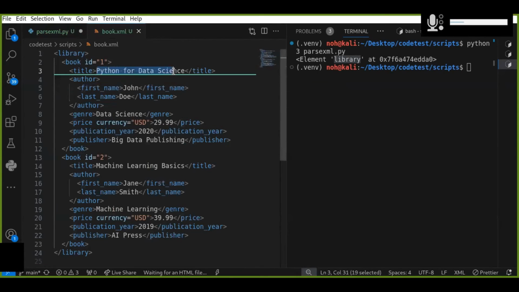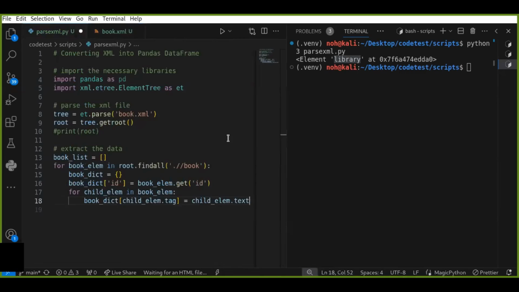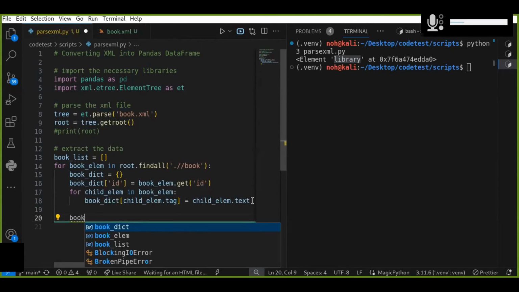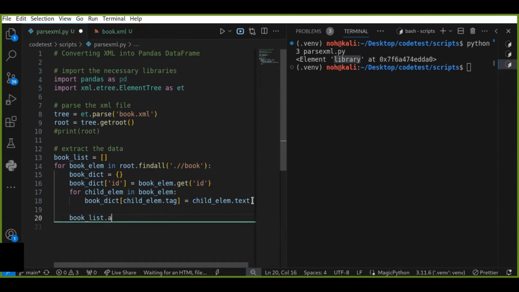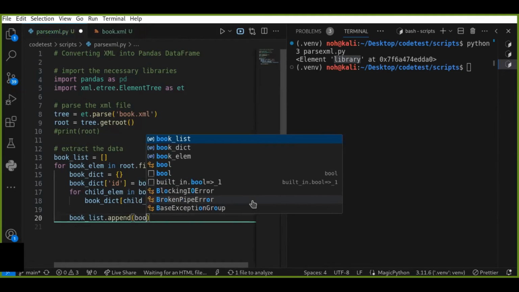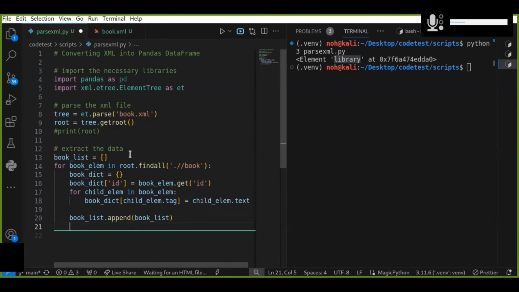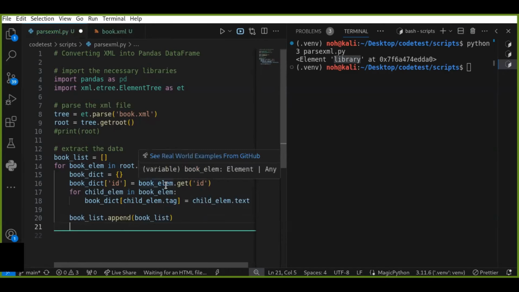For example, the title, just obtain the text. This is the text attribute. And when the tag is extracted in that child element, it's going to obtain the text through the text attribute. And finally, let's store it into book list by appending the book dict. So every dictionary is going to be appended into a list, and each stores that information.